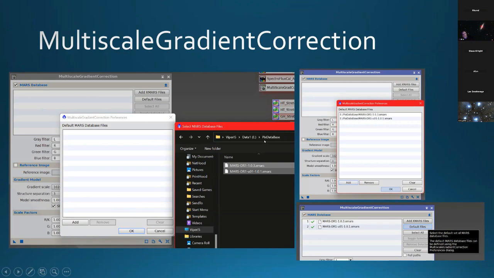Fun fact, do not put your database files of any sort inside the Program Files PixInsight folder area, because when you upgrade PixInsight, it deletes all that, which means you'll have to redo all your databases. So leave your databases outside of the PixInsight install area. You've got them plugged in, click OK. Then you come down here and click default files, and it will populate them into the list right there.